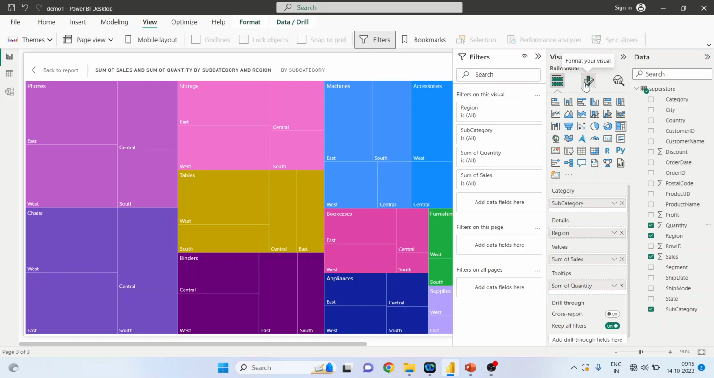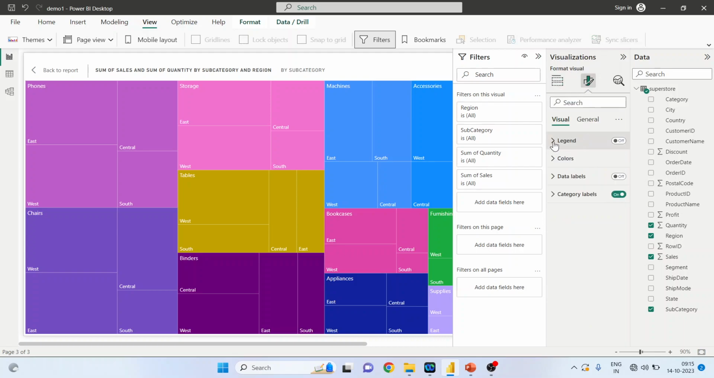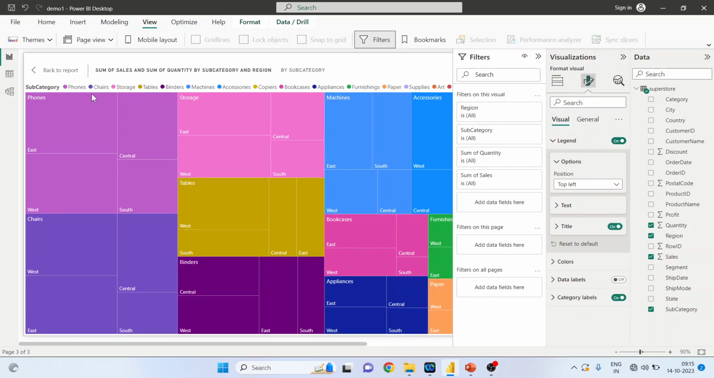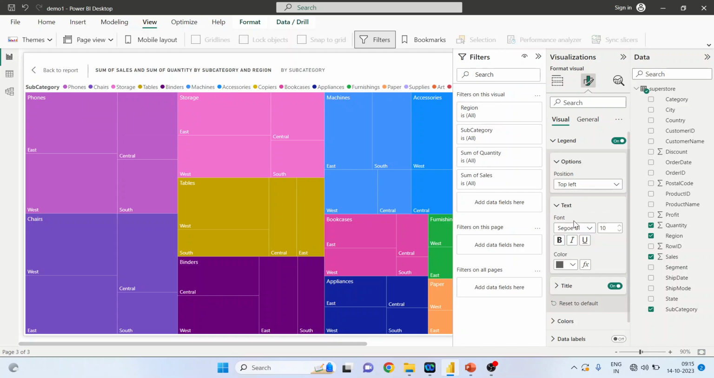Now let's activate format your visual. Legend on. So at present, the legend are on top left. Keep it as it is. Do we require to change the color? You can change the color from it. The size can be increased or decreased depending upon your requirement.